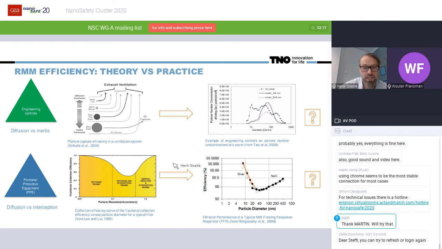But what we want to say here in this slide is that there's still insufficient information about how effective different control systems are. You cannot only use the theory behind it when you start doing tests. For example, the study shown here by Tai et al. for containment systems, you see there's quite a variation in the effectiveness of control measures.